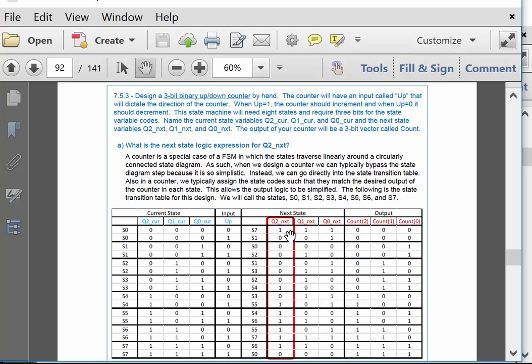And what I usually do is I do it for the up first, and then I come back and do it for when it counts down, and I fill in these. But you need to fill in the next state table right here.